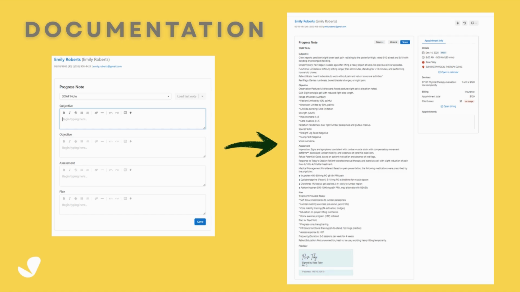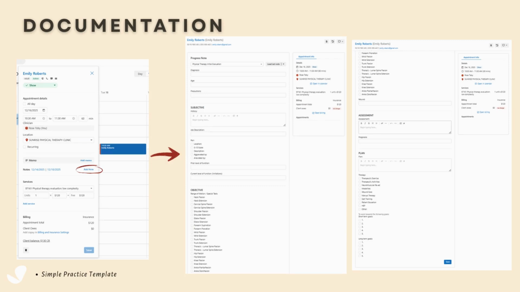So SOAP, this is just a simulated example of the SOAP note that we can have for our patient. You can also have this. This is what Simple Practice has with regards to their SOAP. As you can see, it's detailed already, so you can just input everything. It really depends on the clinic.